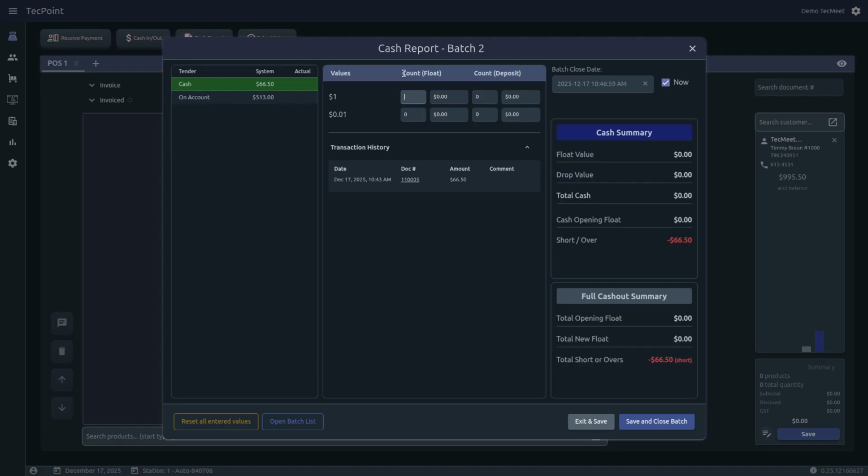The float is for money that stays in your till. So let's say I want to keep $50 for tomorrow, but the rest I'm depositing in my safe. So we will put 50 cents total. The 1 cent value times 50 is 50 cents. $50 in my drawer plus $16 to deposit. So now my short and over is $0.